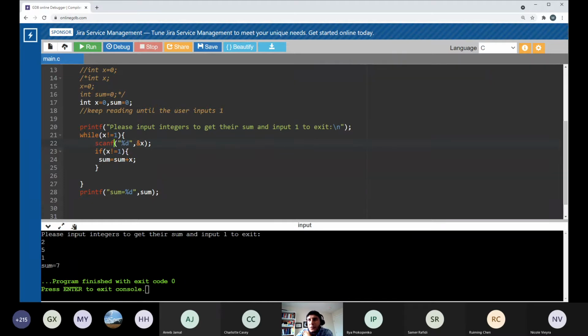So let's see questions. For the second printf, it's printf, not print. So there is no print in it. It has to be printf.